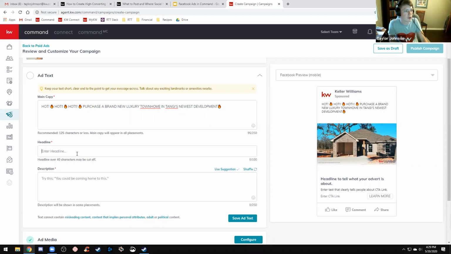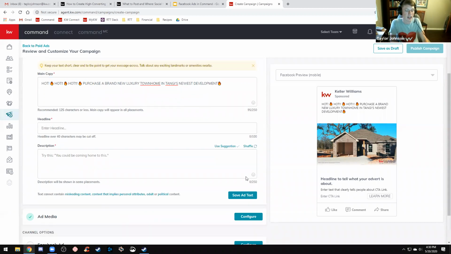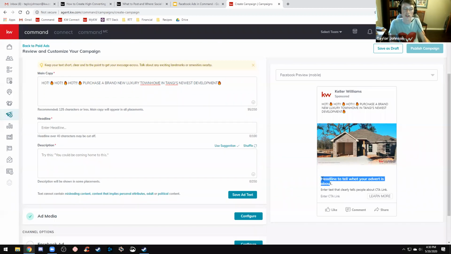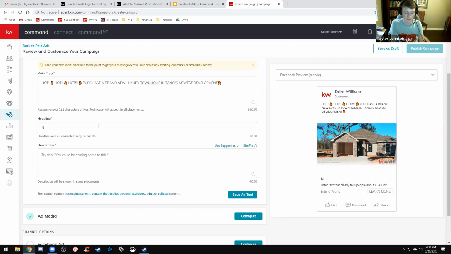So let's go ahead and go to the headline of the advertisement. And that's going to be directly underneath whatever picture you're using in the ad. So let's see, headline of over 40 characters may be cut off. So it says keep it short, basically. So we could say new luxury townhome.